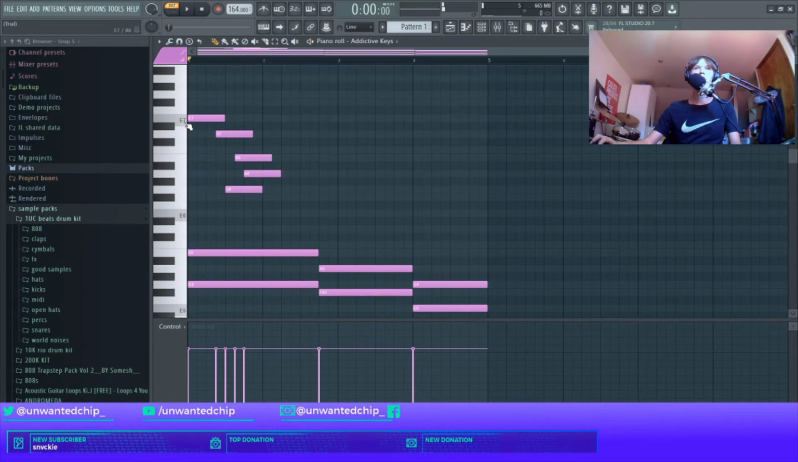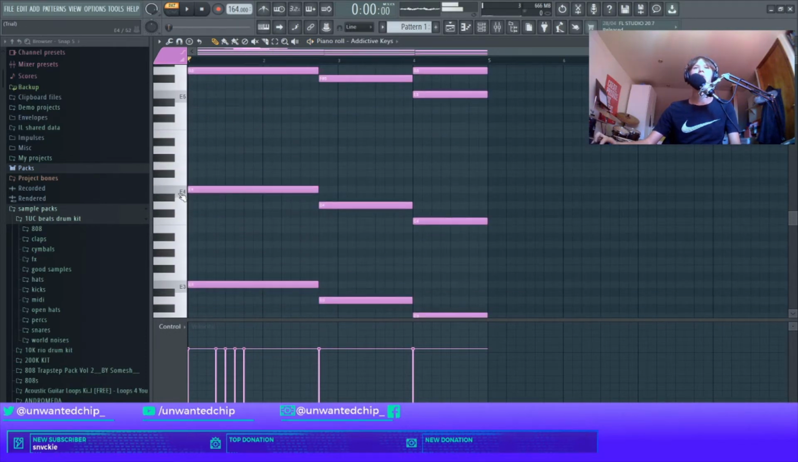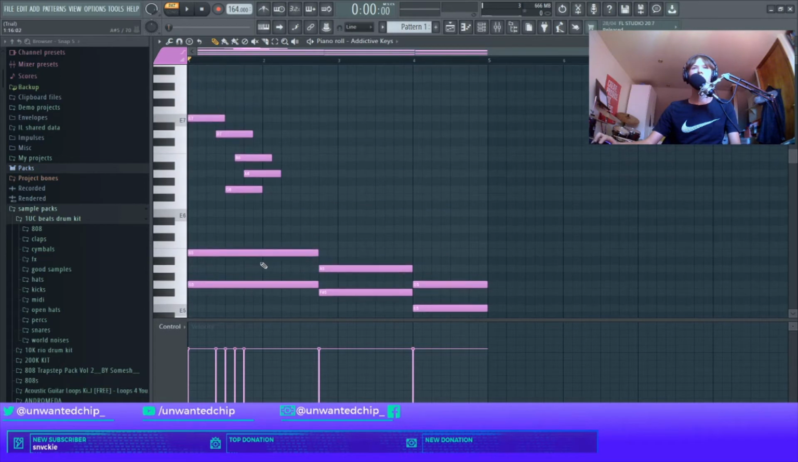So this is the root note, so it will definitely work with this chord. Yeah, so let's do it again. We need to add something. I think it'll be like maybe this.